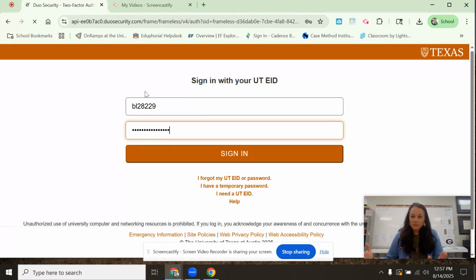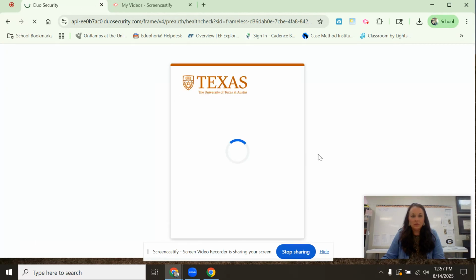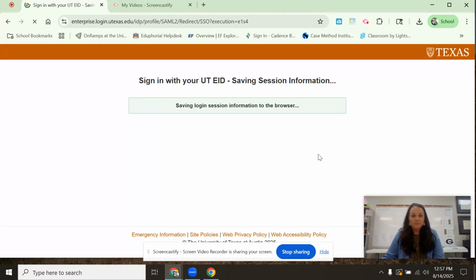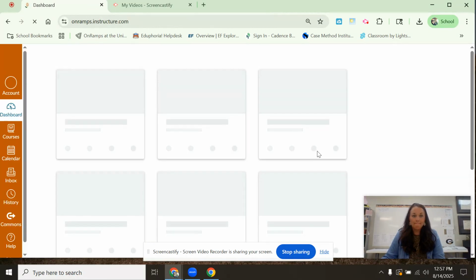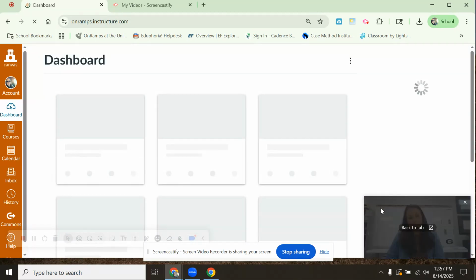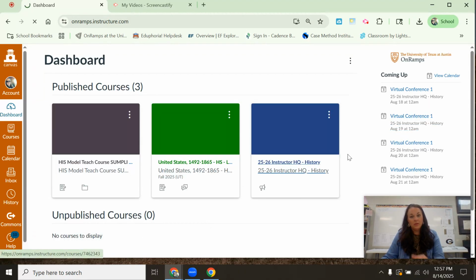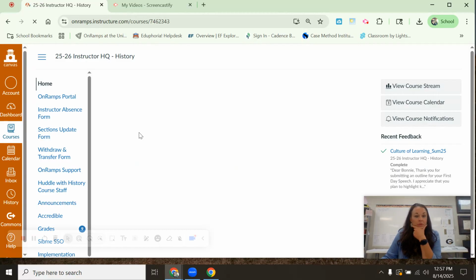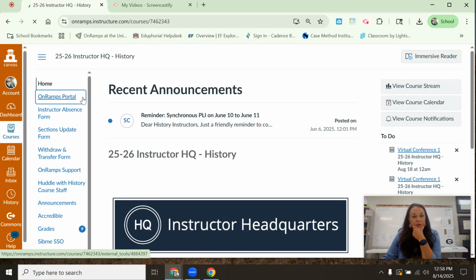to OnRamps, obviously your instructor OnRamps Canvas side of things. And of course my computer is being very slow while I'm trying to do this. Wow, super slow. Okay, so I always get to the portal this way. I just went to my instructor dashboard and I click on the OnRamps portal.